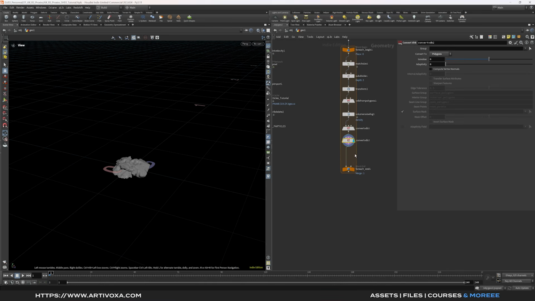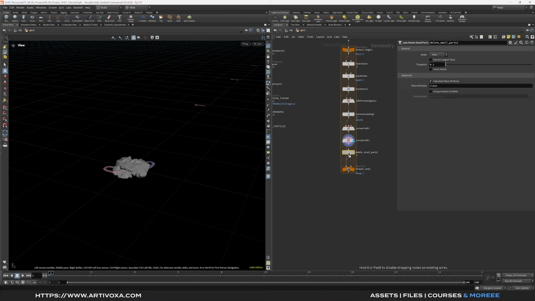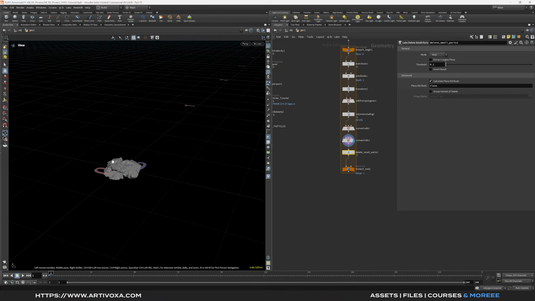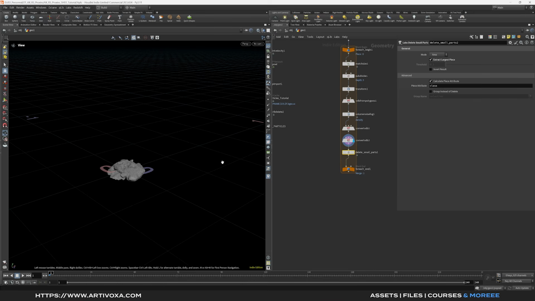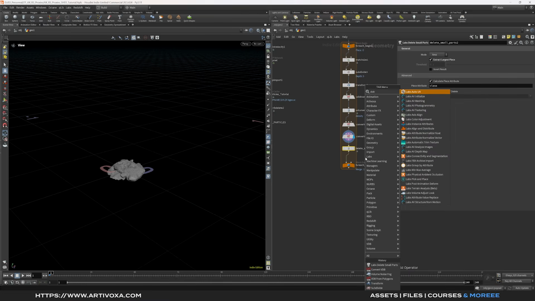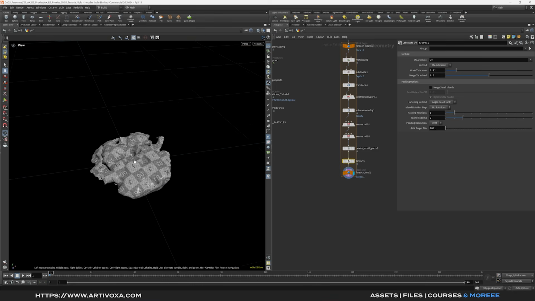So now we can add one more time the Labs delete small parts, in case we have some little parts flying around the big chunks. So here with this node, we can select the option called extract largest pieces. In that case, it will keep only the biggest pieces if we have some little pieces around here. And now let's add a Labs auto UVs, so we can add some UVs on the rocks. So this is the result for the first one.